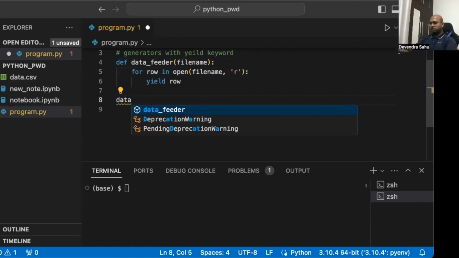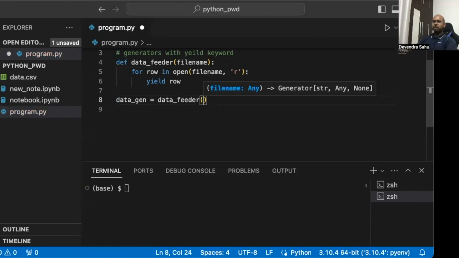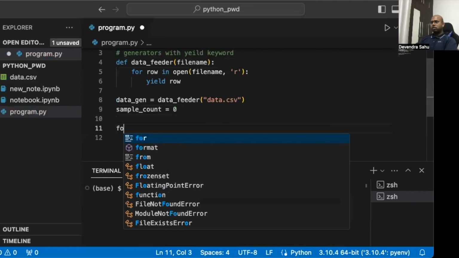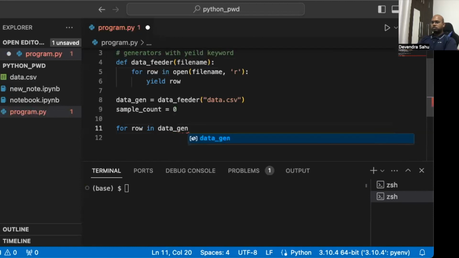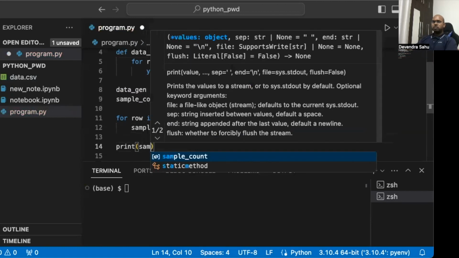So let's create our data generator, which is our data_feeder, with the file name, let's say data.csv. sample_count equals 0. For row in data_gen: sample_count += 1. Print sample_count.